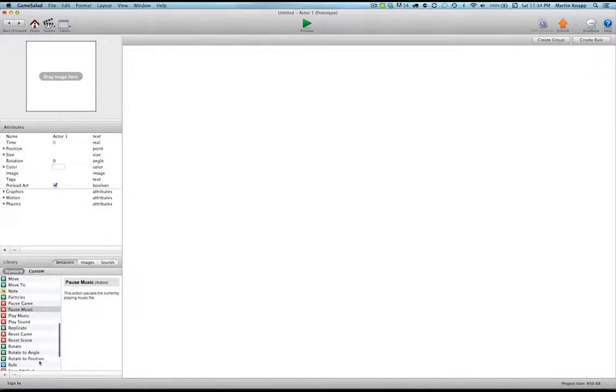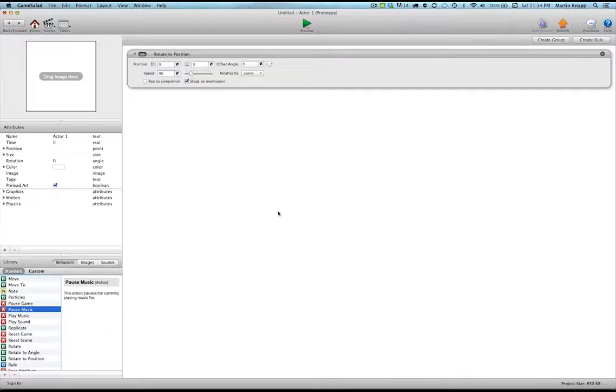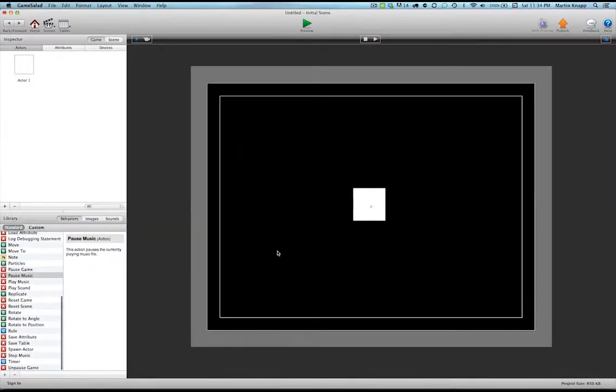Now we're going to do a rotate to position, so we'll drag that into our actor. And right now the position is set to 0 and 0. And as you remember earlier with some of our move and accelerate towards, we were discussing where 0, 0 is on your screen. So if we back up a little bit, 0, 0 is all the way down here at the bottom left. And because we're working with an iPad display, we know that 1024 by 768 is all the way here at the top right.